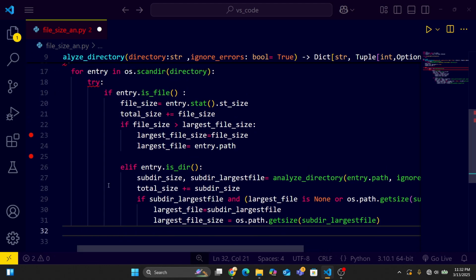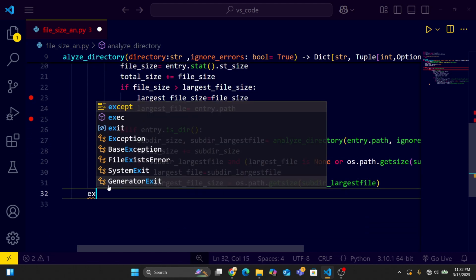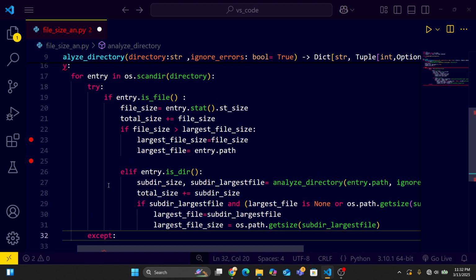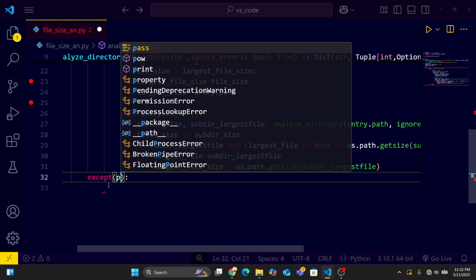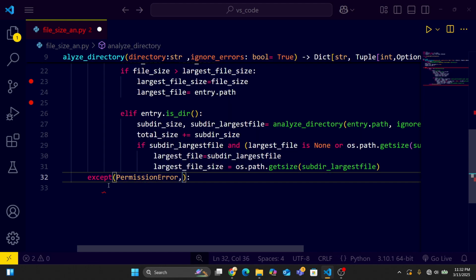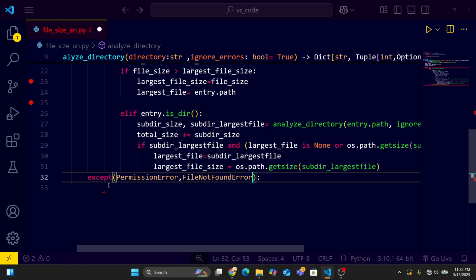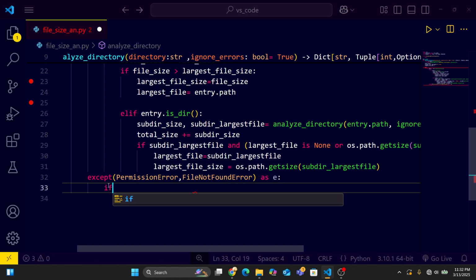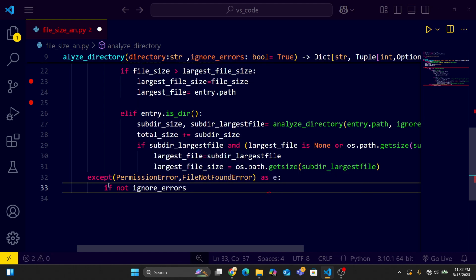Okay, so now you have to create the except block for this. Just create the except, maintaining the right indentation. So yes, try and except. Except PermissionError or FileNotFoundError. This error will be stored in the variable e. Now type: if not ignore_errors, then raise this file error.